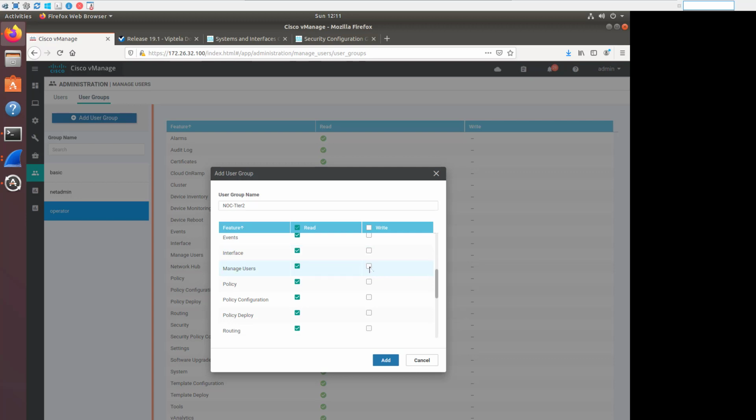So will we let them manage users? No. We might, however, let them manage policy. We might let them deploy a policy for changes to the fabric. We might give them access to security policy configuration, and so on and so forth. So you see, given this list here, we actually have a pretty good and granular list of the permissions we can grant to a user group.